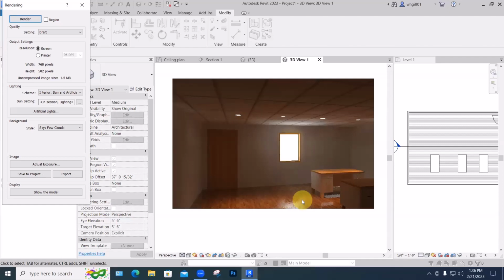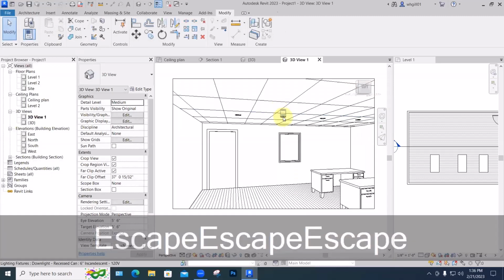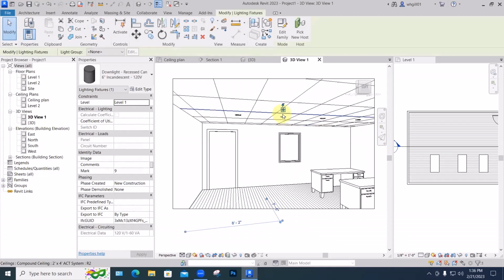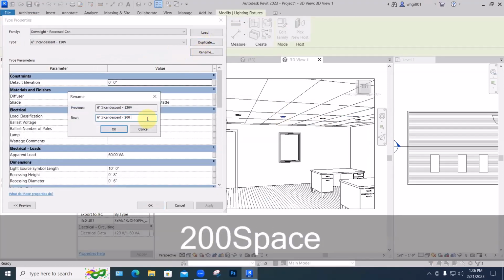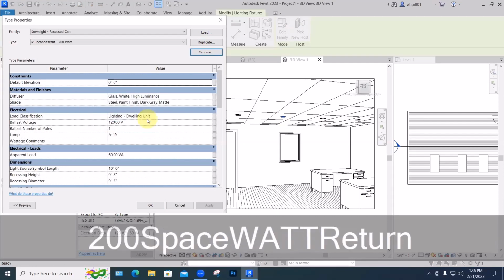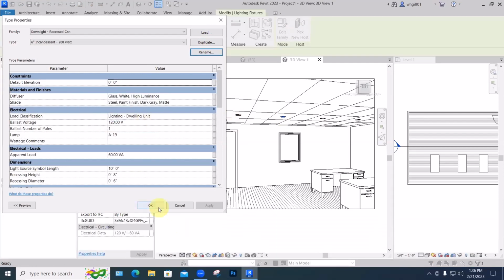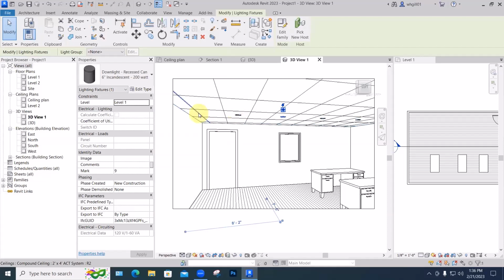If I wanted these same fixtures bright at the middle of the room, and let's say dimmer around the perimeter, I would then have two types. I would have whatever this one is, lighting fixture, recessed can. I would Edit Type and rename this to be 200 watt, or just say bright. Okay, and then I'd copy that over here, duplicate it, and have one called dim that was 50 or 60 watts, something like that. So that the brightness goes with the type.